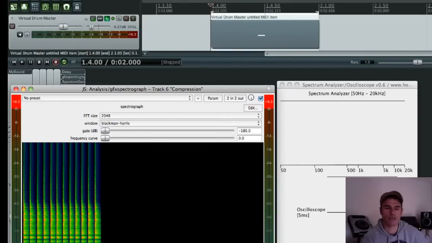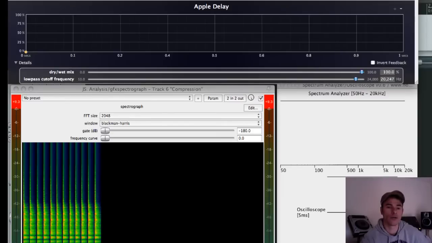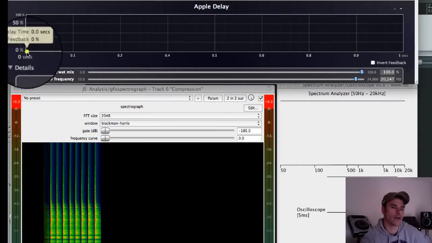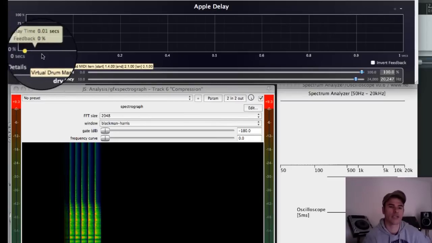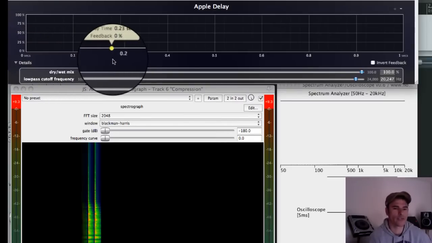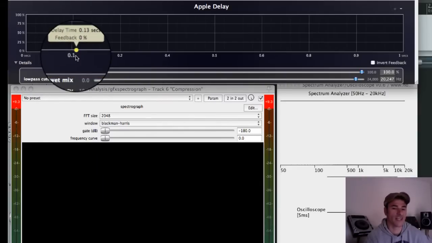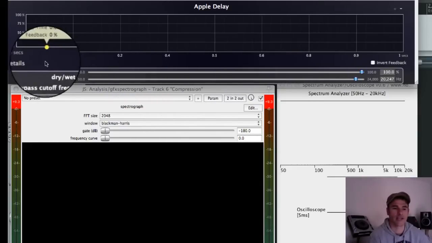Next step would actually be to add a delay plugin. I'm going to use this Apple delay. There's a graph here showing on the vertical axis feedback from 0 to 100%, and on the horizontal axis it will show the amount of time delay. Now this is 0.1 of a second and it goes right up to a second.